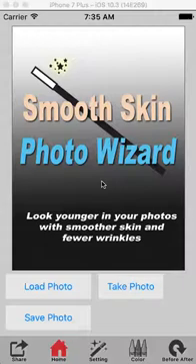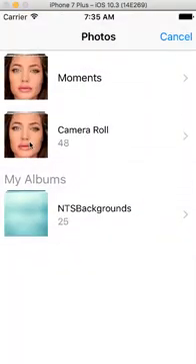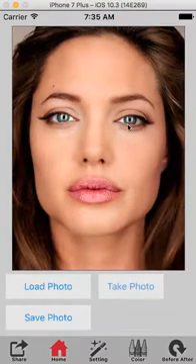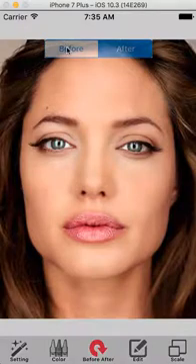Today I'd like to demonstrate some of the Wizard's features. Now you can start by loading a photo off your camera roll. And what the Wizard will do is it will select the skin areas and smooth them. That's the basic idea of the product. You can see how well it's done by clicking the before and after. In this case, the defaults are pretty good, and you don't really need to do anything else to this particular photo. So let's take a look at something that's a little more challenging.